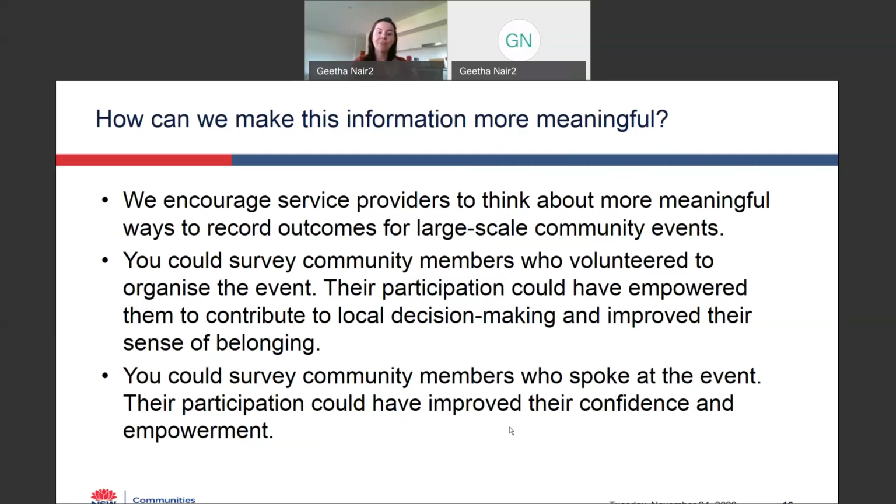So I really encourage everyone to just have a think about how you can start to record these activities in more meaningful ways to show the full breadth of the impact that you're having.